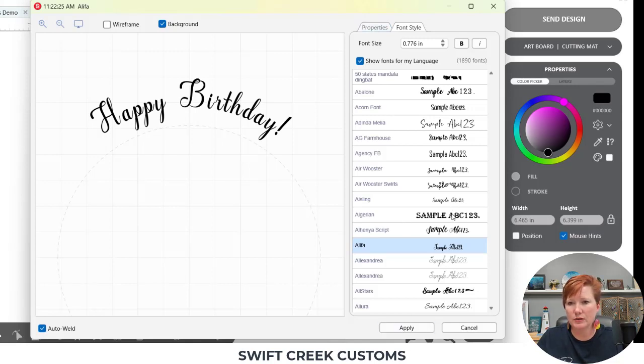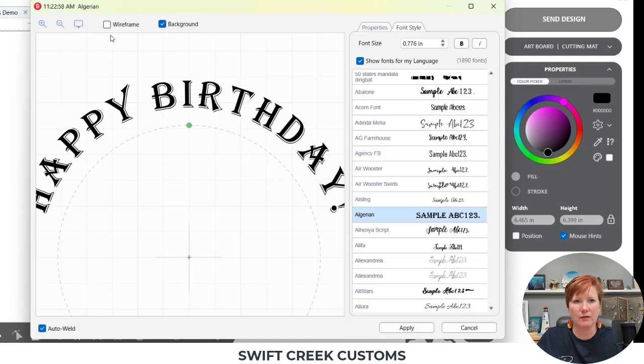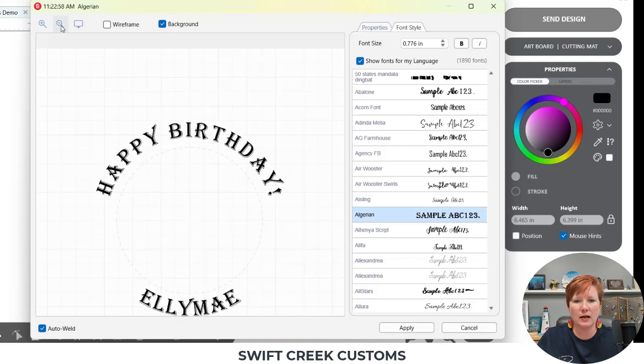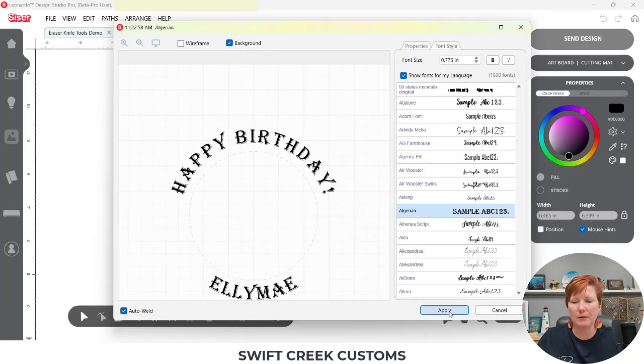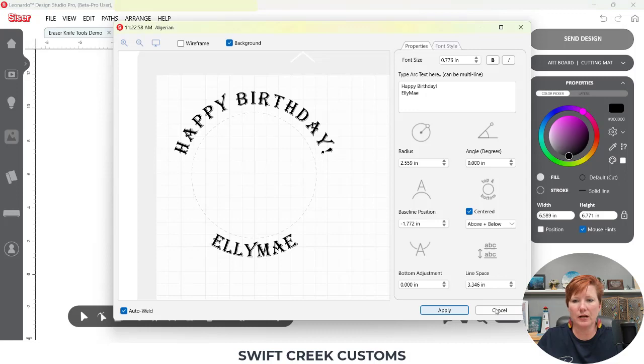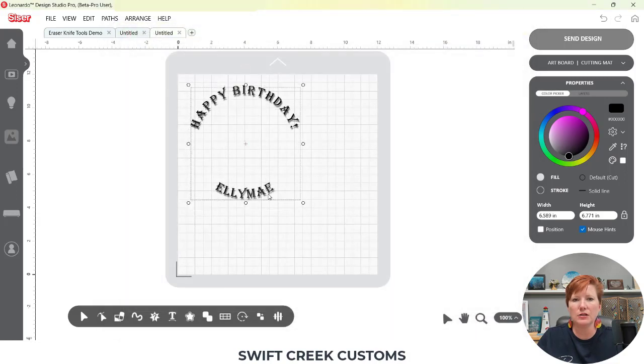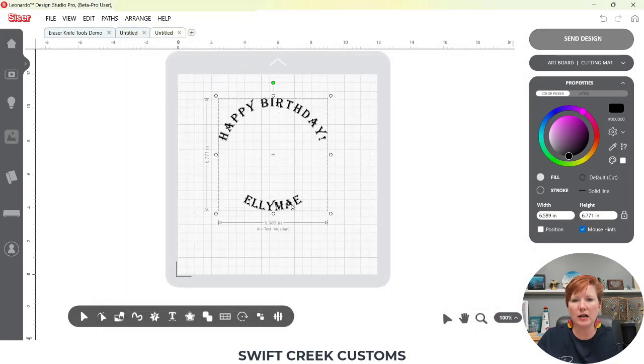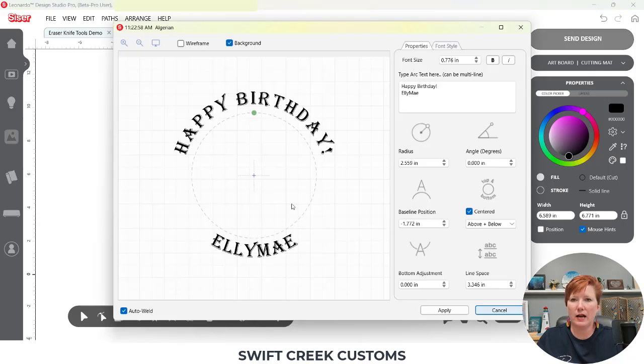So here, let me choose a different font. Okay, so we'll select the Algerian font, and then I'm going to click apply. And there you see on the screen, and if I double click, it goes back into my edit mode. So I have this on my screen, double click, goes back into the edit properties for this specific one.